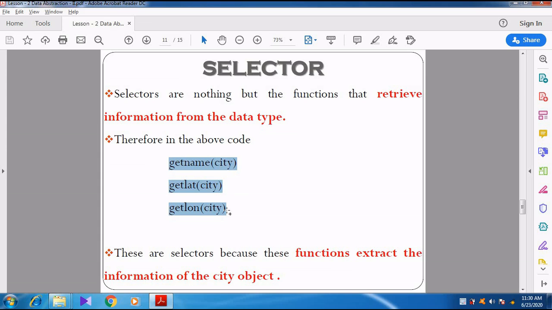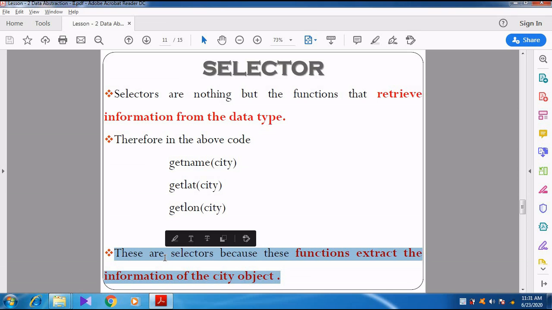So we want to know the constructor make city. The constructor make city contains three parameters. What are the three parameters? City name, latitude and longitude. So for that we create three functions. What are the three functions? Get name of city, get latitude of city, get longitude of city. So these are the selectors because these functions extract the information of the city object. It is going to get the information about the city object.